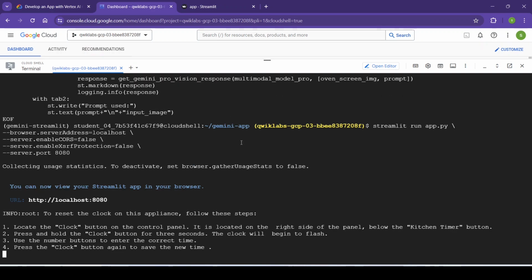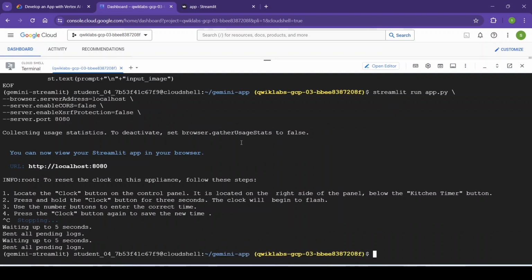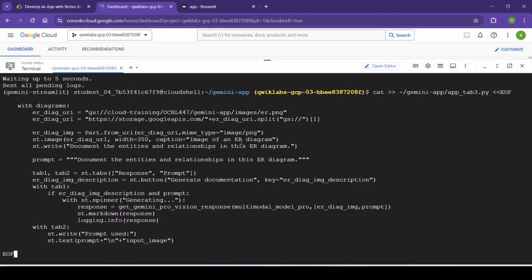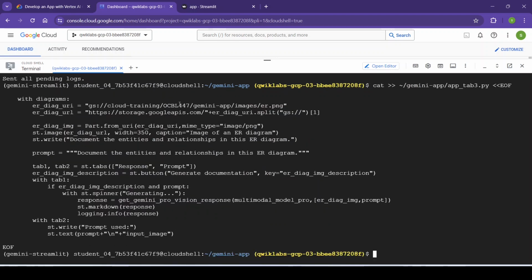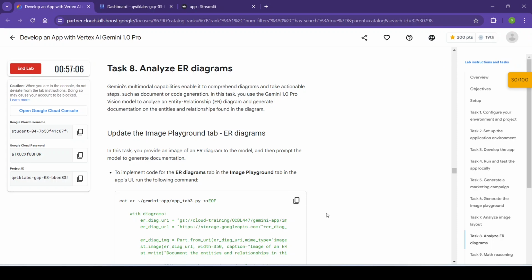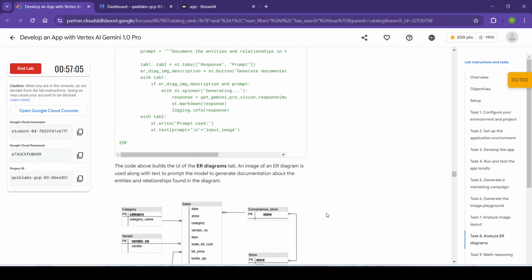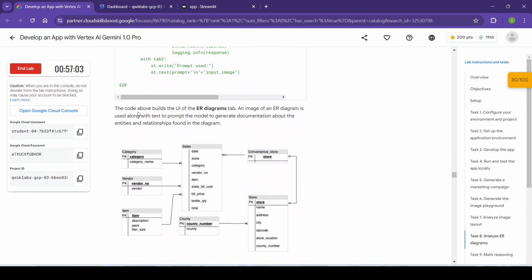First, we will press Ctrl C to stop the application. Now we will execute the code. Okay, it's completed. So the code above utilizes the UI of the ER diagram tab. An image of an ER diagram is used along with the text to prompt the model to generate documentation about the entities and relationship found in the diagram.